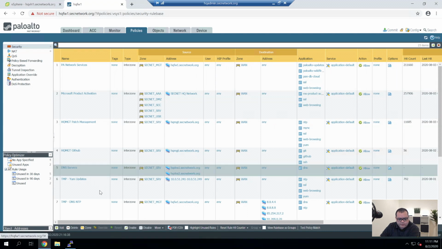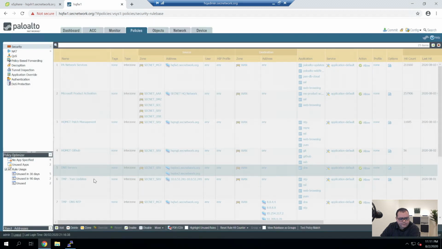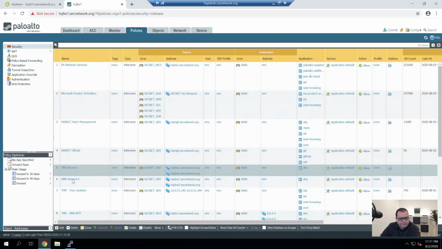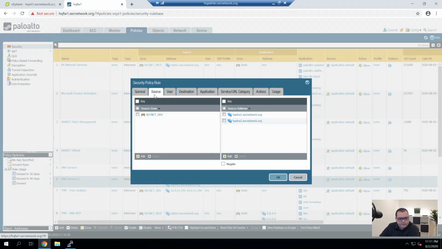And then I think I'm going to clone this rule and create another rule for time. Normally I would split these roles, but because I don't have a lot of resources, and time is a lightweight service anyway, I'm just going to put them on the same server. So time is just going to be on the DNS server.